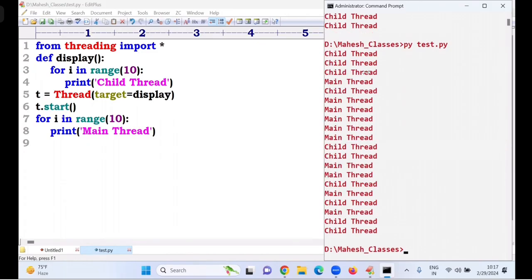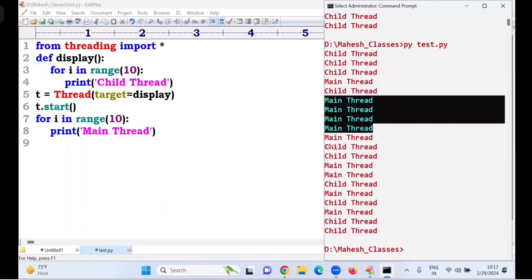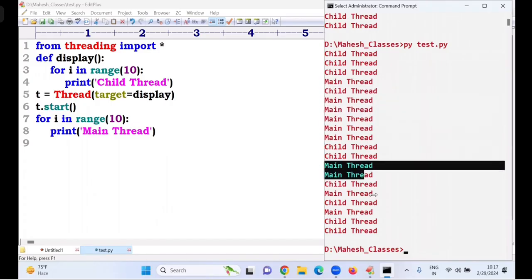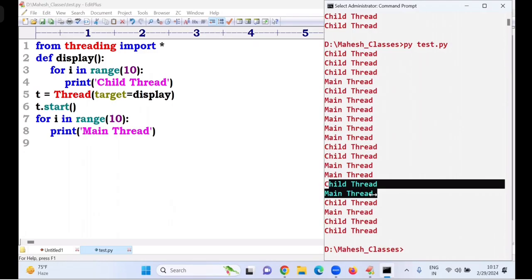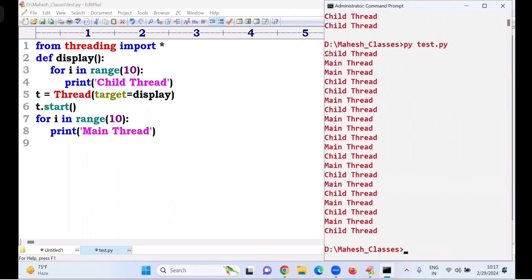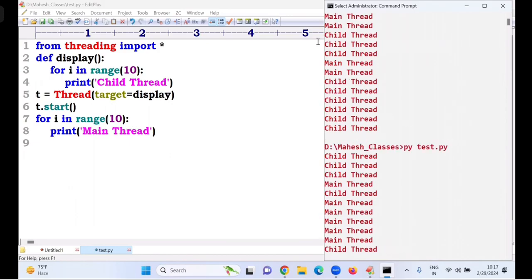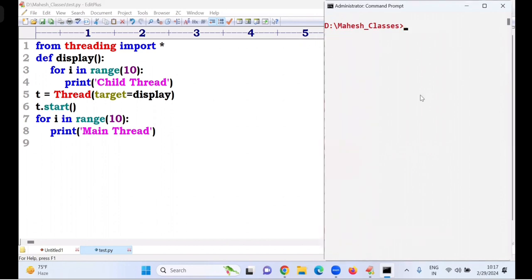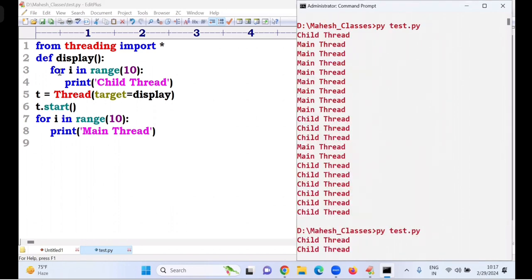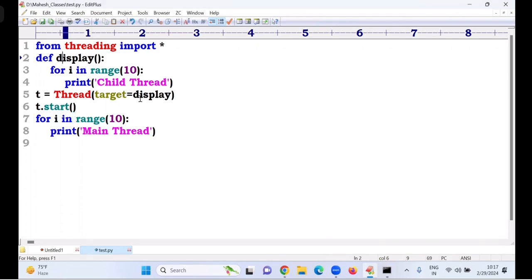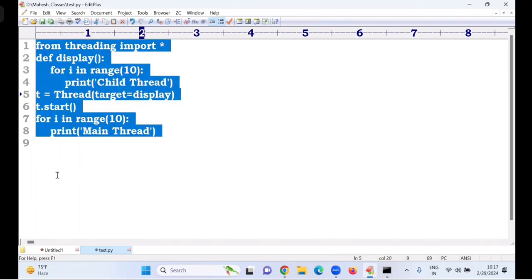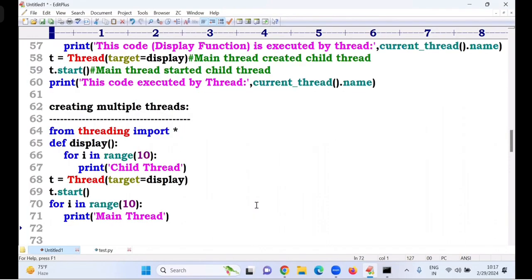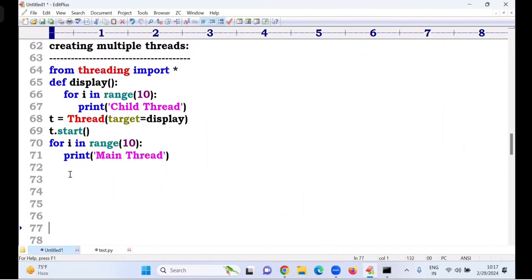Now child 3 times, main one time, child, again main came into the picture, child, main, child. That means both are running parallelly. It is not possible to guess the output. If I'm running again, here you can see, now child, main, main, child, like that. Total 20 times will come, but how it is coming we don't know. Machine to machine, execution to execution, the output will change because the main thread and child thread both are running parallelly, simultaneously. That's why it is not possible to guess the output.